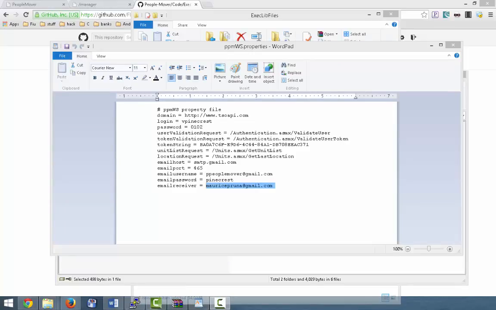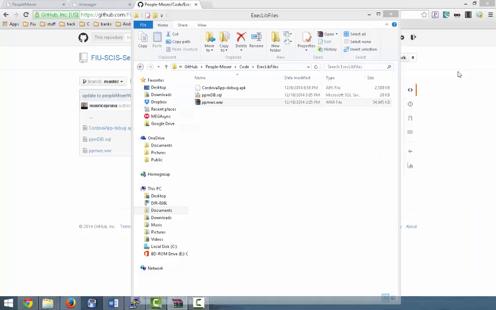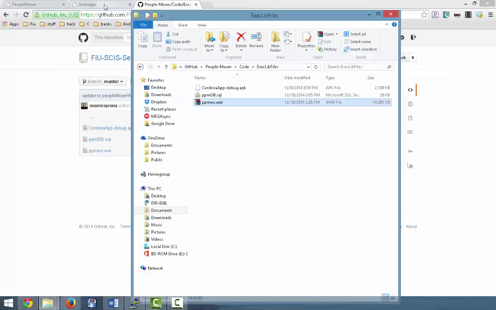At the bottom of the file, you will find the email credentials that you need to change, as the email username or the email password, and the email receiver. The email receiver is the one that is gonna receive all the feedback, the problems, the requests from the system, and also it's gonna be the administrator, which is the one that is allowed to define new alerts on the system. Save the information and you will be ready to upload the WAR file to the Tomcat server.